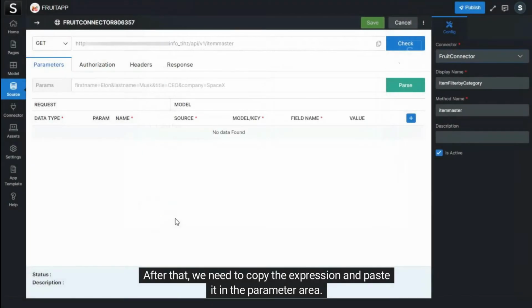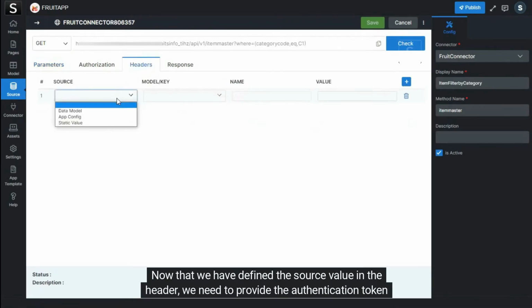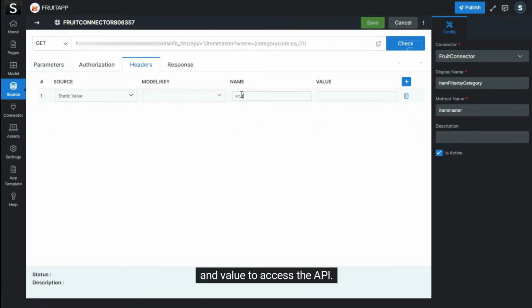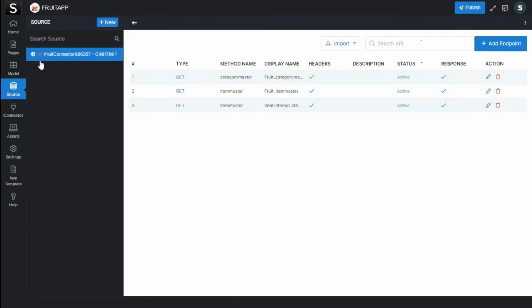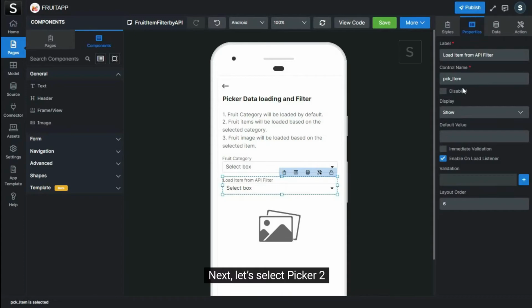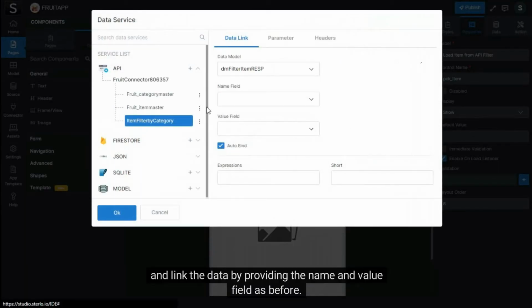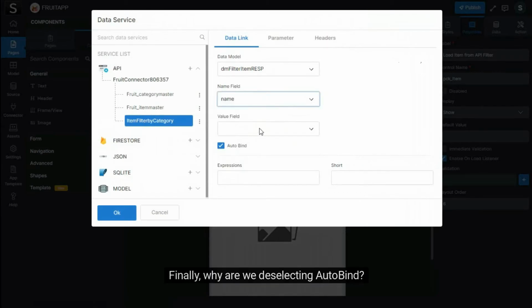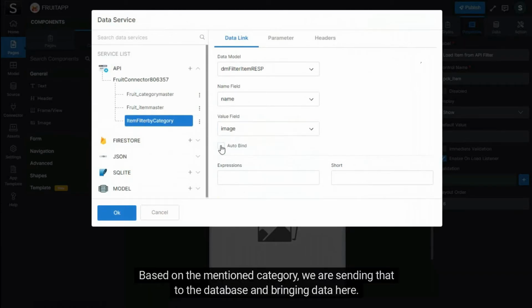After that, we need to copy the expression and paste it in the parameter area. Now that we have defined the source value in the header, we need to provide the authentication token and value to access the API. As before, create a model and save it. Next, let's select Picker 2 and link the data by providing the name and value field as before. Finally, why are we deselecting AutoBind? Based on the mentioned category, we are sending that to the database and bringing data here.